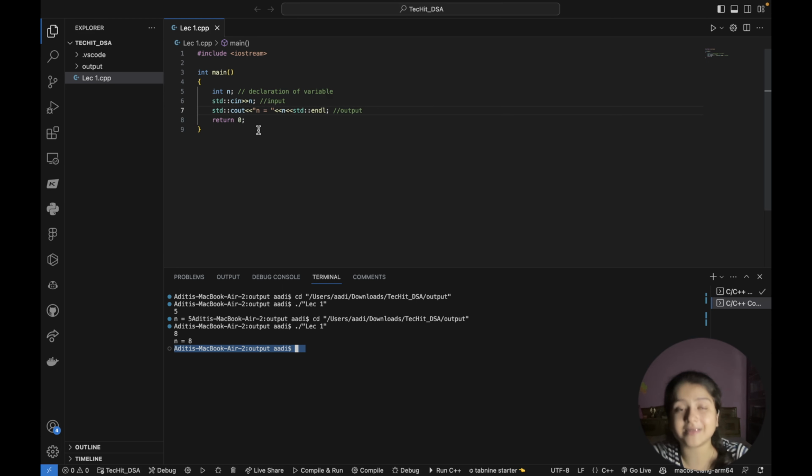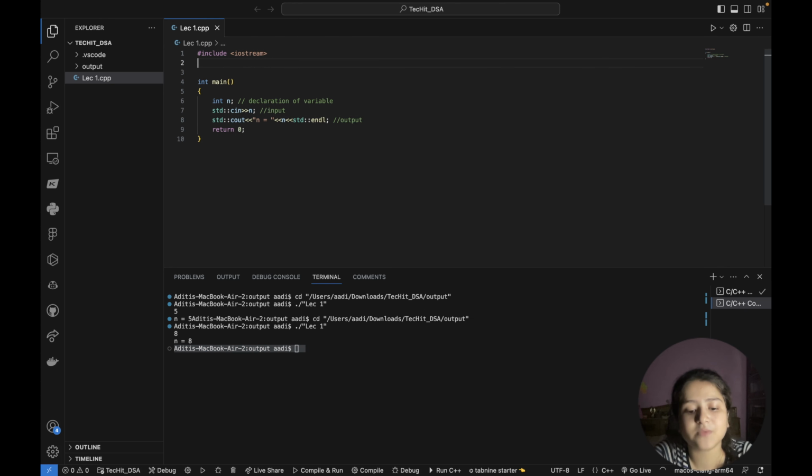Is that possible? Yes, it is possible. Now how it is possible, let's see. After the header, you have to write one more line, that is using namespace std. And once you write this line, you don't need to write std double colon here and here. Like everywhere you don't have to write this thing. You don't need to mention.